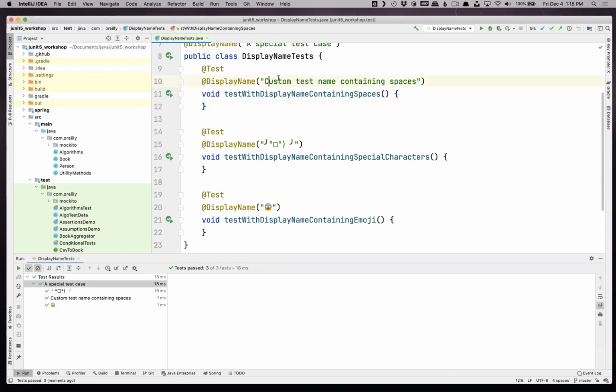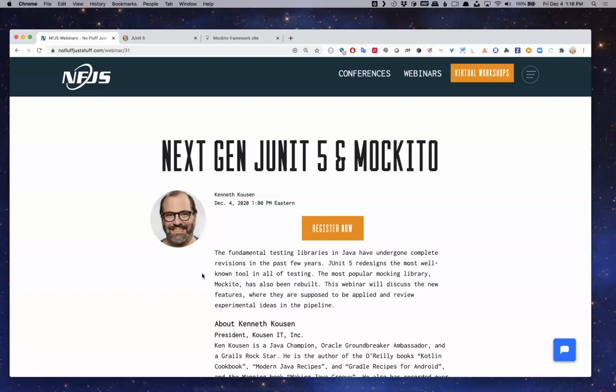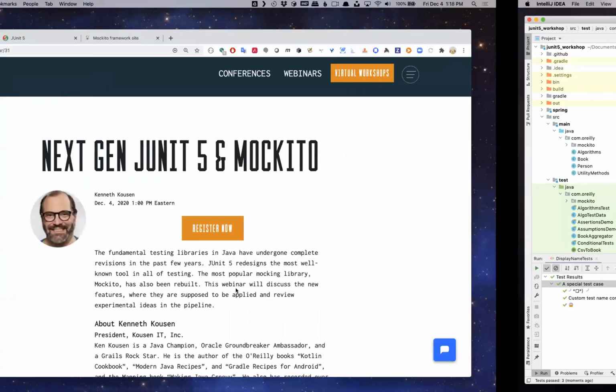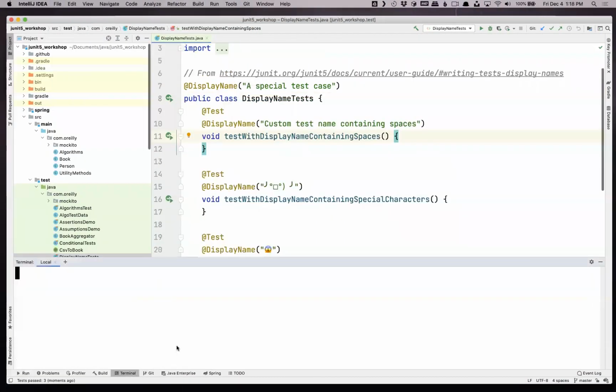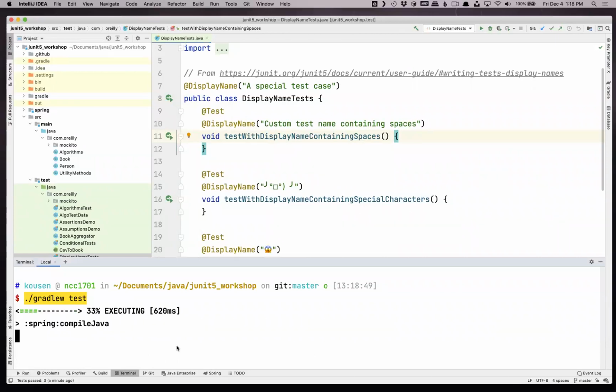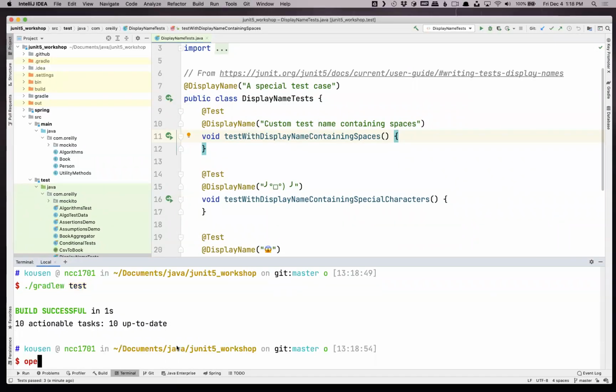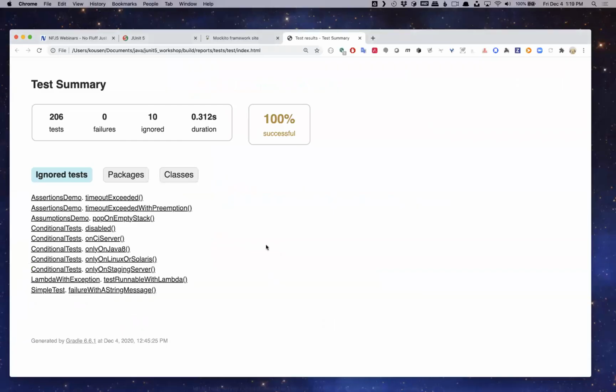I do like the idea of being able to write a custom test name that's a lot more descriptive. And that is, in fact, what shows up on the Gradle test report, for example. In fact, let me show you that. So here, let me run my Gradle test. And when that completes, I can open under build, reports, test, index.html. That's the normal place that Gradle puts the test report.